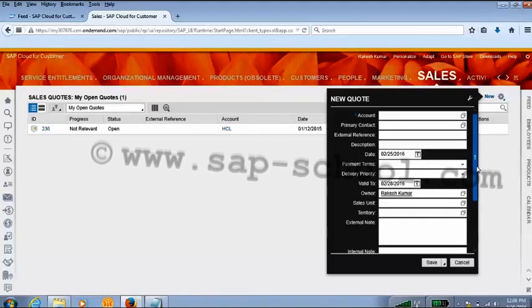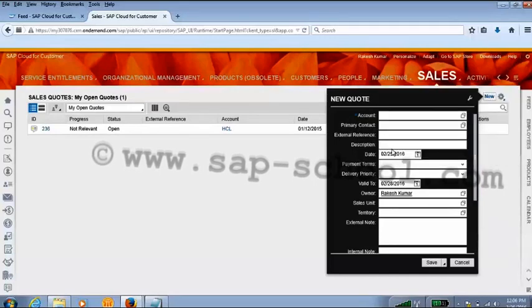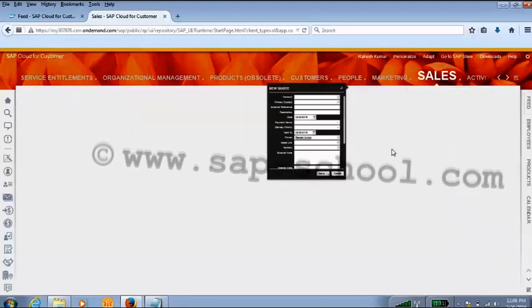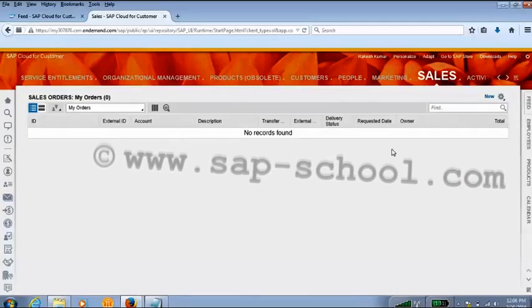Similarly, if I go to the sales and click on the sales order, the sales orders can be created and processed in the cloud for the customer. We can synchronize these sales orders with the external system to update them with the pricing and other product details. In a similar way we can click on new.